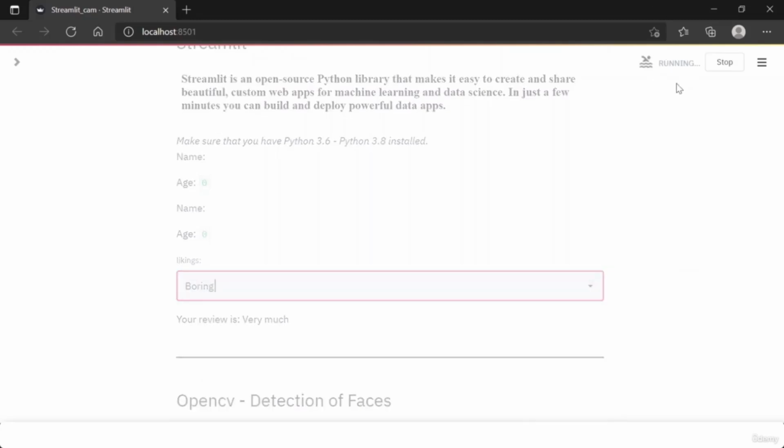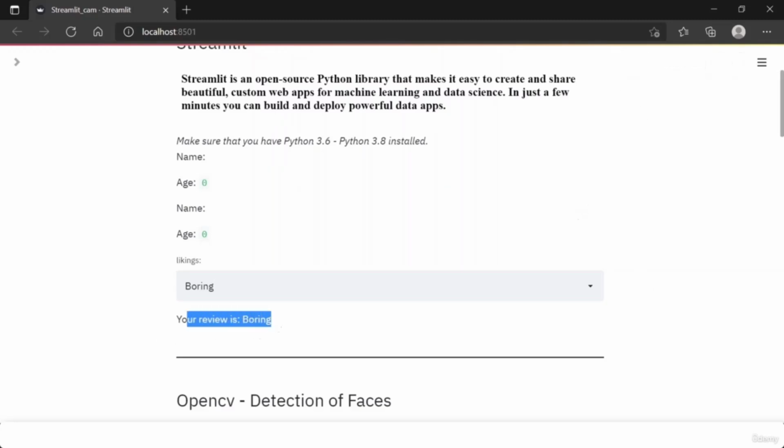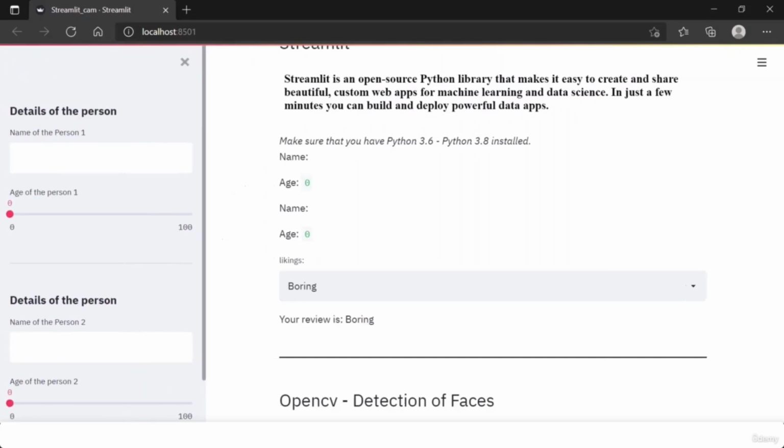So see, it is running and the code runs. The problem is that the whole code runs, or I should say reruns, and each and every process that I defined in my Streamlit Python file is done again and again. So you can see that it's taking a lot of time, and now you can see that the output is shown here.